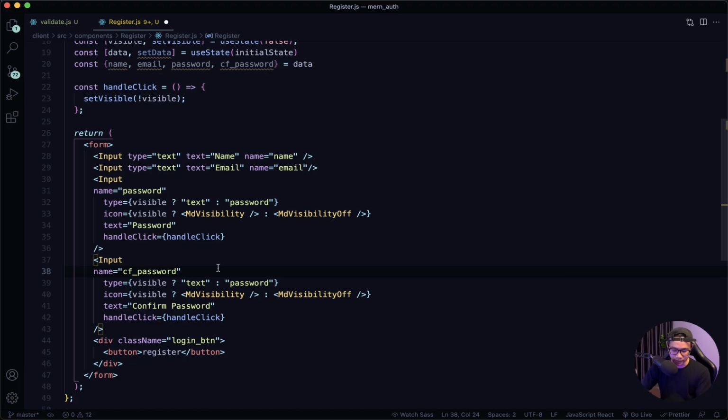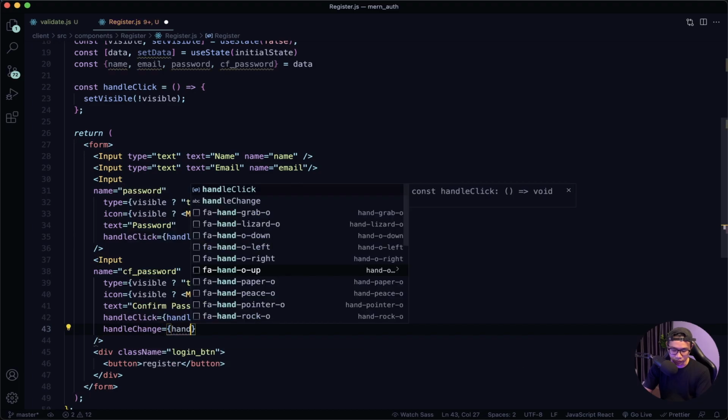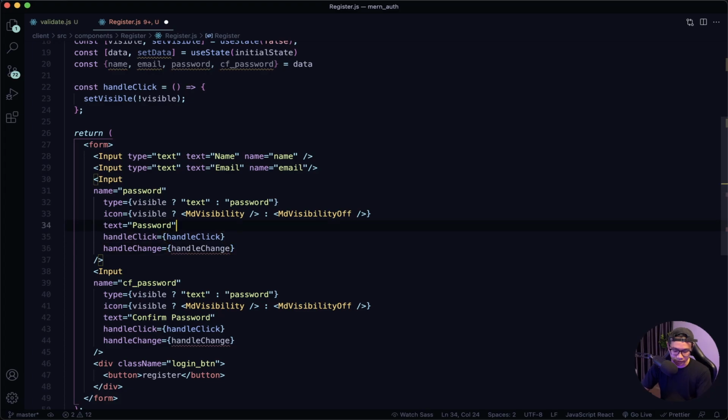Now let's also pass in the handleChange. So handleChange equal to handleChange. Let's copy this line. We want all of our input fields to have this. So paste it here, here, and then here.